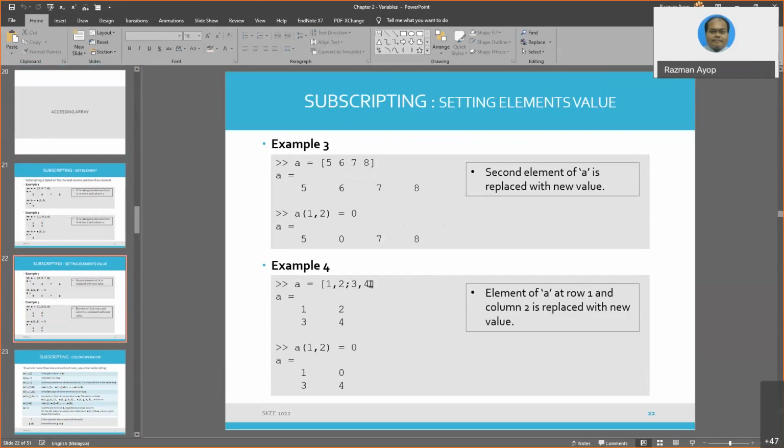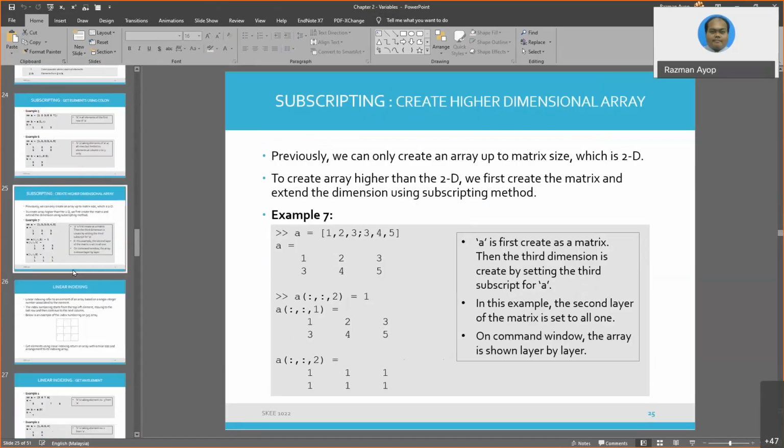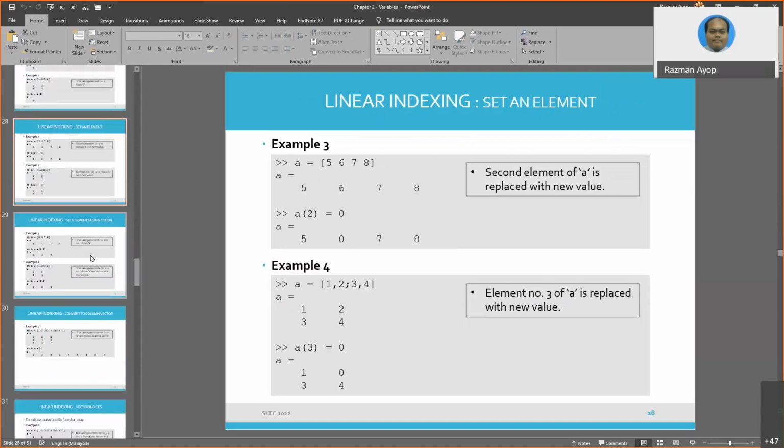So for example, here you have 1, 2, 3, 4. So 1, 2 means row number 1, column number 2. Oh, this one is replaced, sorry. So you replace this location. Make sure you know how to access the array, and then you need to know how to get the element.